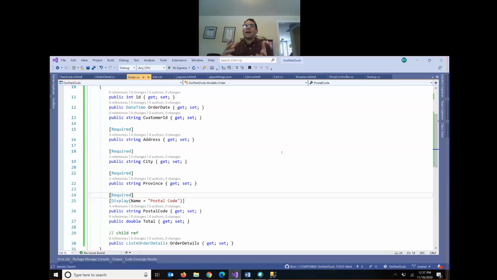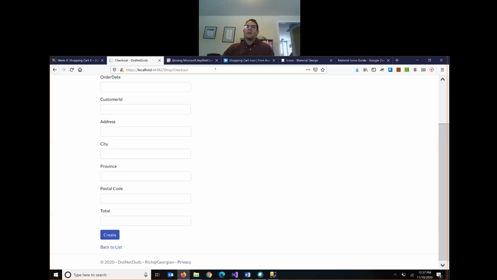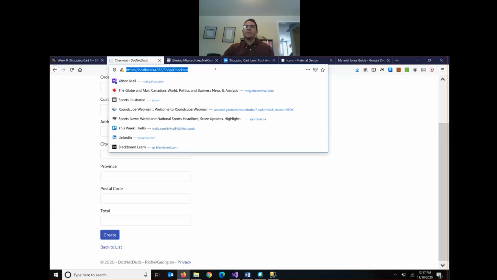How do we make our checkout page secure? So a user must log in before they can get to the checkout page. There's something we should do in our controller, because right now, anybody can get here.